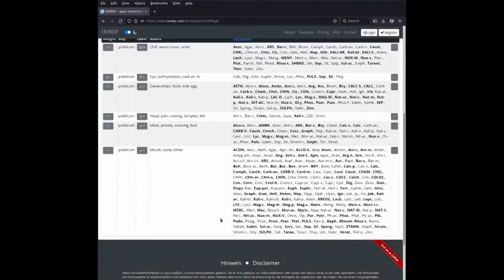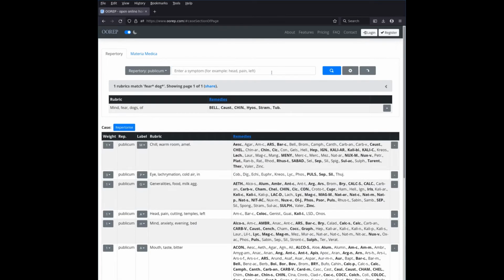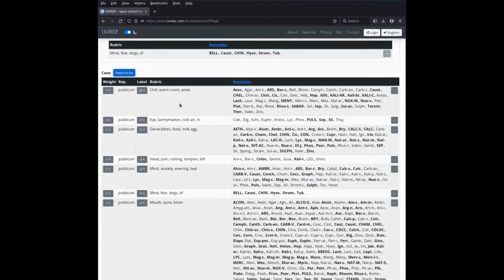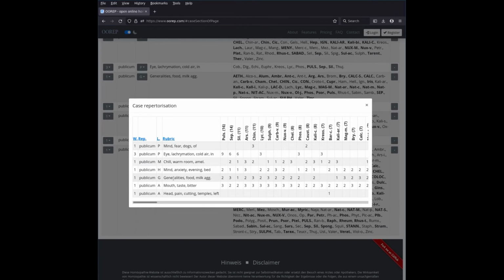But we may as well have put another peculiar symptom in there, for instance. What would be another peculiar symptom? For instance, the fear of dogs. So enter fear star dog star and see what happens. Yes, one rubric. Let's enter this and give it a label P for peculiar. Let's repertorize again. Let's sort by the different categories.